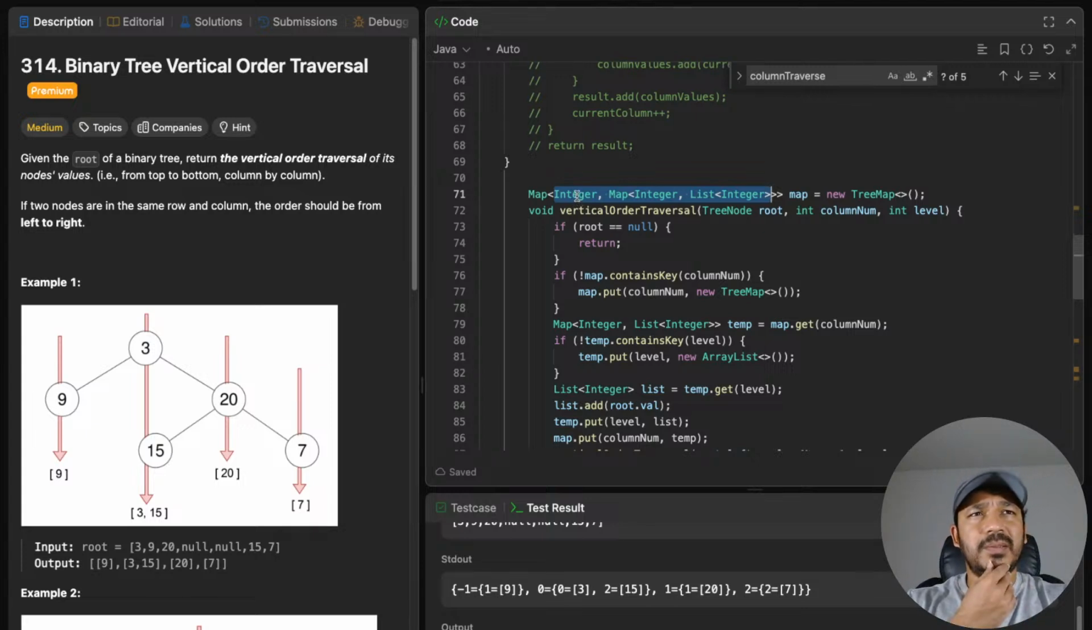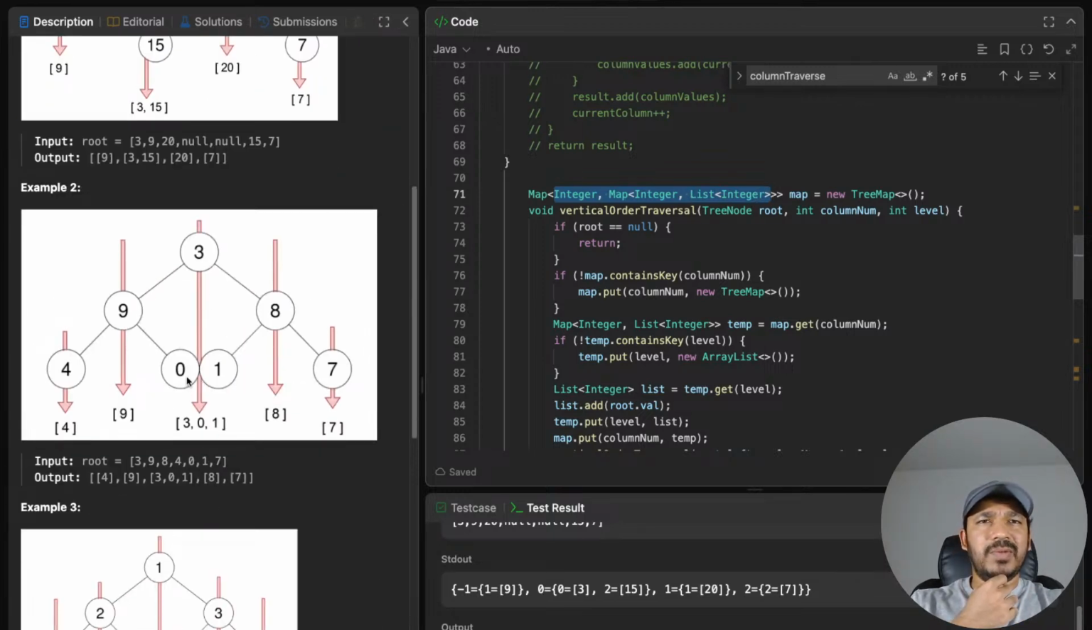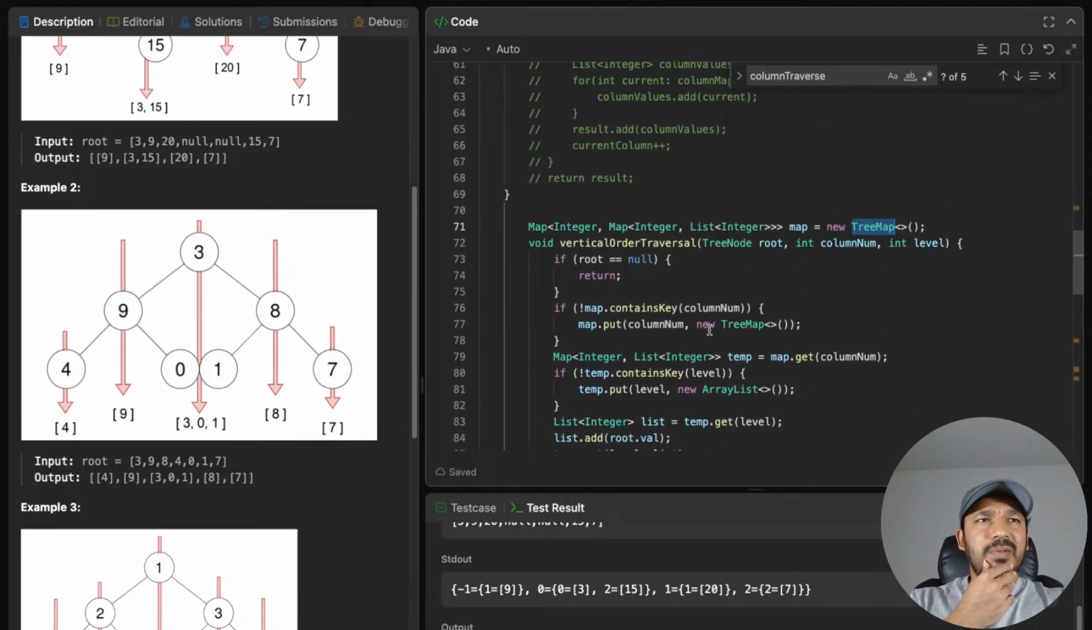we are organizing the output or the map based on the column number. This integer represents the column number, and this integer represents the level number. And then for each level, there can be multiple integers in that values. Like for example, in the same level, there are multiple values. So that's why we are having a list here. And then we are using tree map in order to preserve the ordering in which we add the input. So that would preserve the order for us.